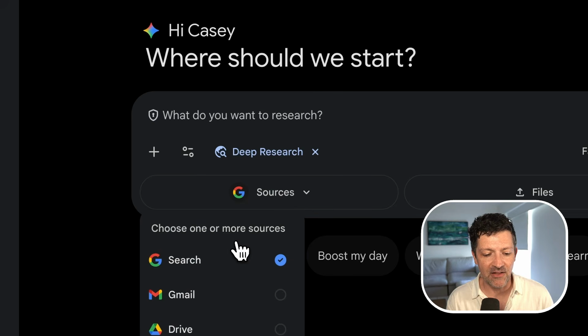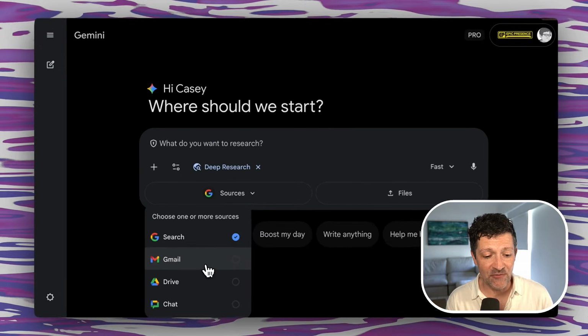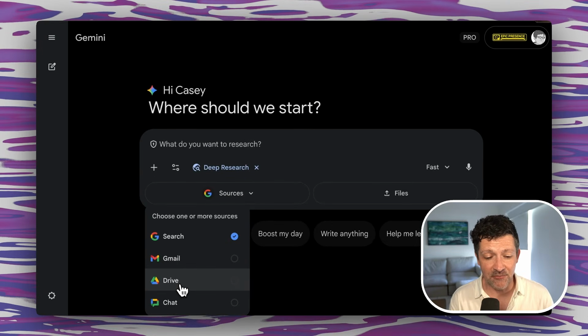You can now tell it exactly where you want to get your sources from, which is new. You can pile in tons of different sources from Drive, from Gmail, from different chats, or upload files, but definitely make sure that search is on. I love that you can now put in your own documents as well. I've seen more regular people, non-coders, make more money using deep research than really any other tool.